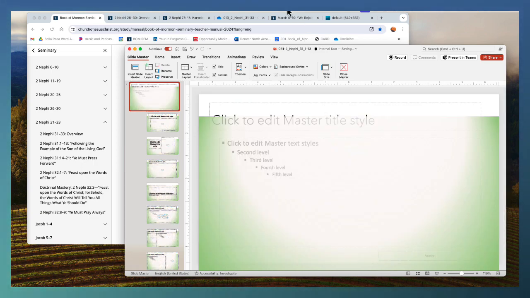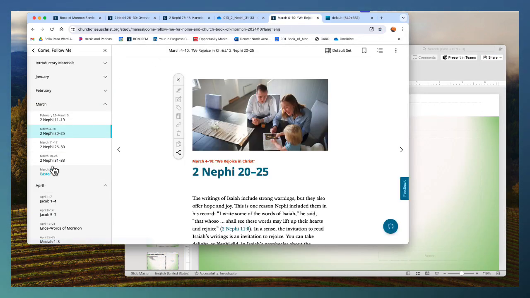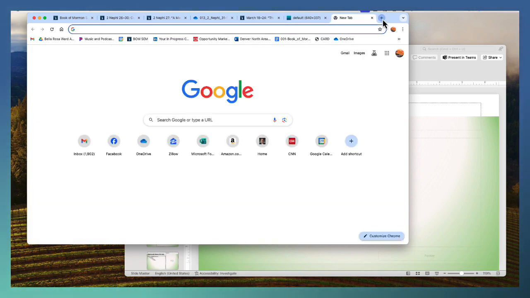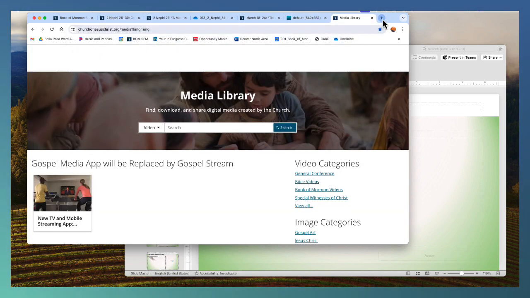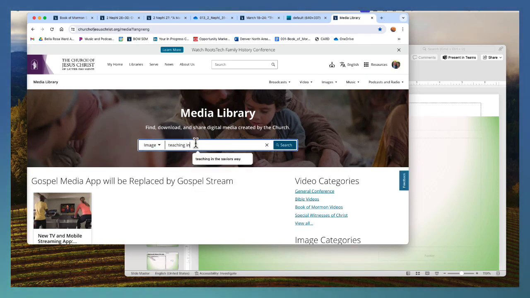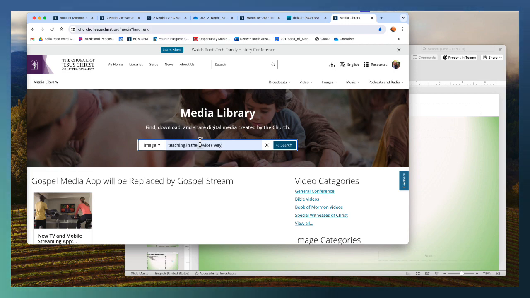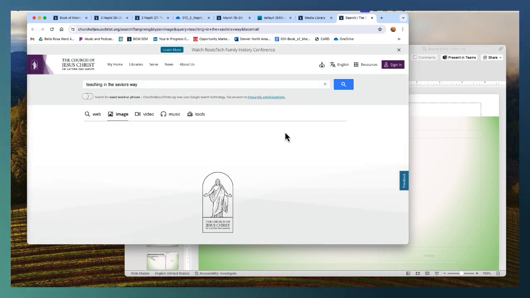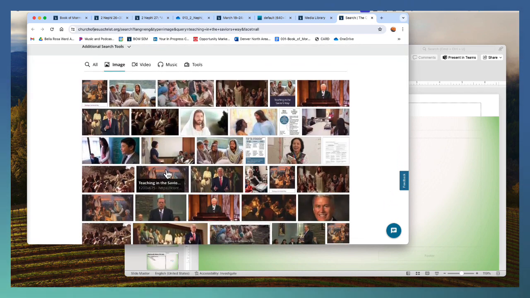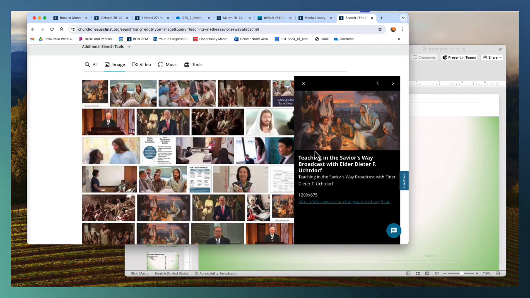So I'm going to hit delete, and then I'm going to come to this next week that I need to work on, and this is the picture for that. Now this is a cropped picture of that one, so I'm going to go to the media library for the Church. I'm going to go to images, and I know that's the cover of Teaching in the Savior's Way, and I'm going to hit search. I'm probably going to be able to find a little better resolution of that picture, like this one right here. So this is a better resolution.